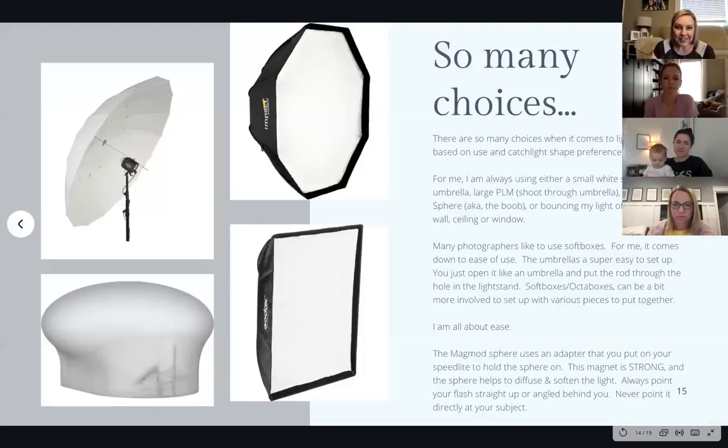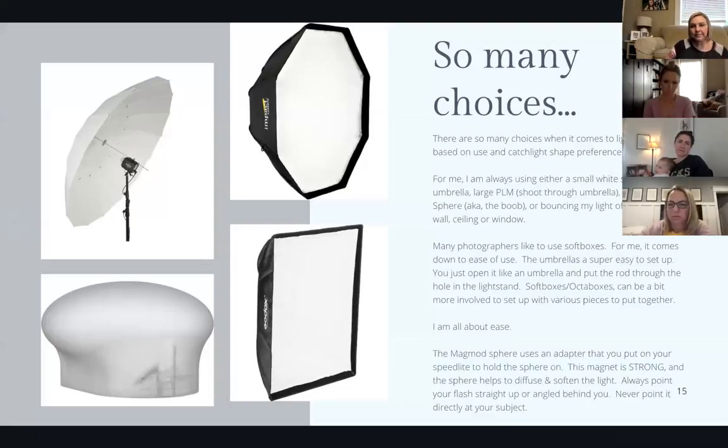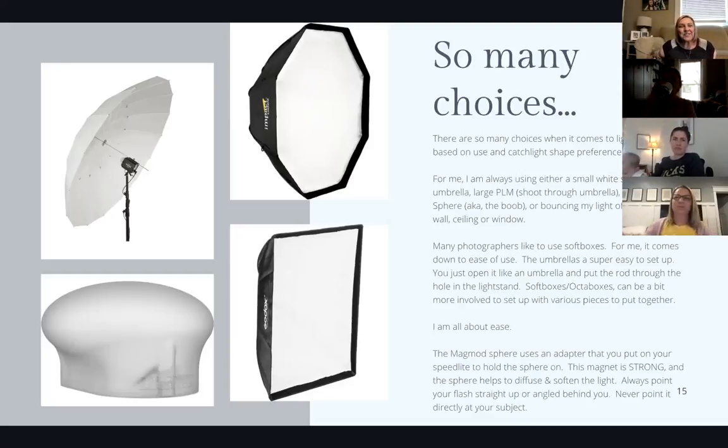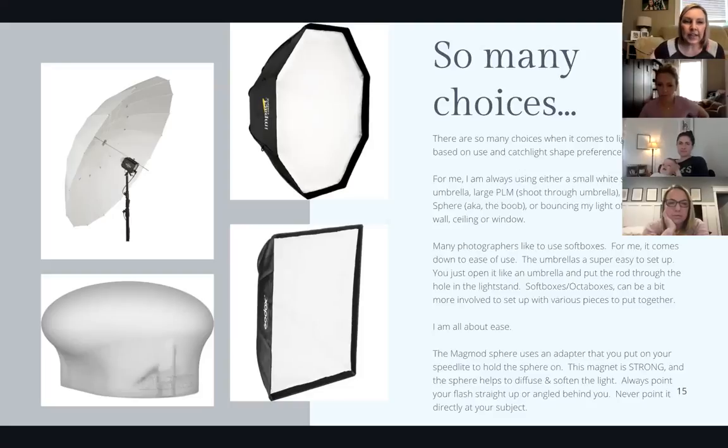There are so many choices when it comes to light modifiers, and so it's really based on, again, the look that you want to achieve, and some people are really picky about the shape of their catch lights. Some people want a square or a rectangular catch light in their subject's eyes, which in their opinion looks more like window light, which tricks the brain, I guess, into maybe thinking that you have used natural light instead of studio lighting.